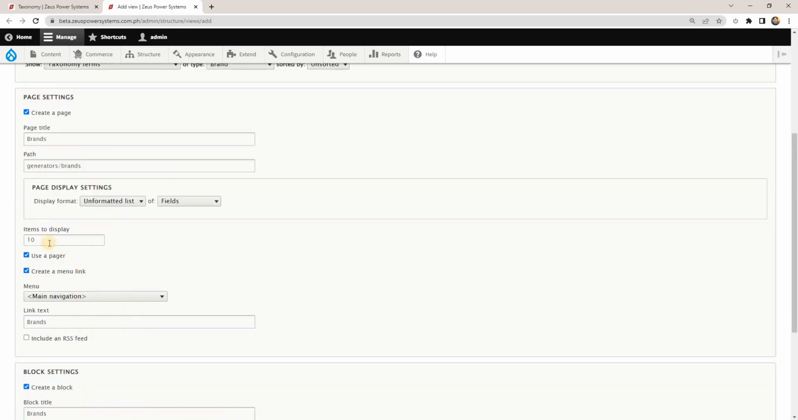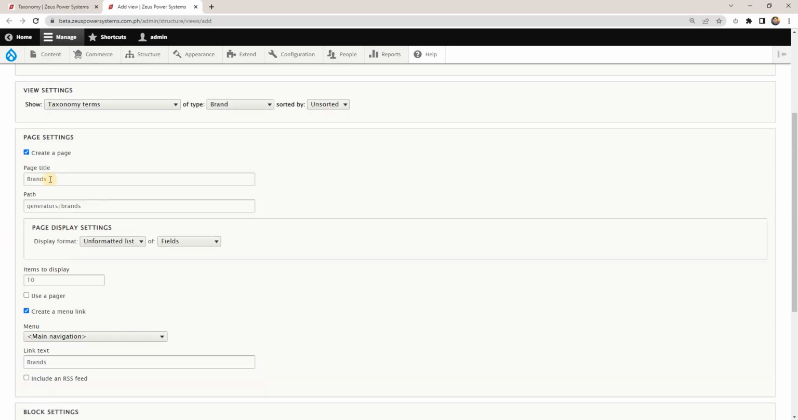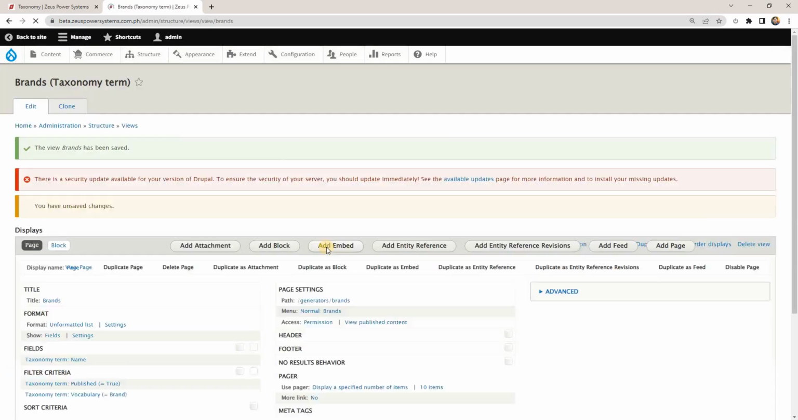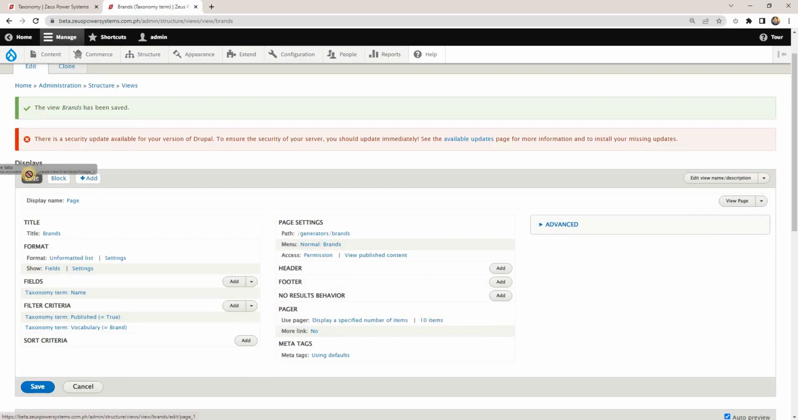Okay, so everything is ready. Items to display here, I don't need a pager on the page. Items to display, I'll put in 10, just to be ready if more brands come in later. Save and edit. At this point, you now immediately have a page created and a block created.